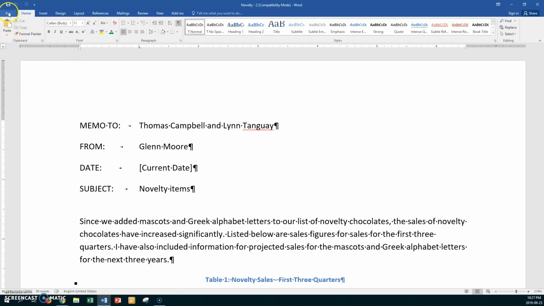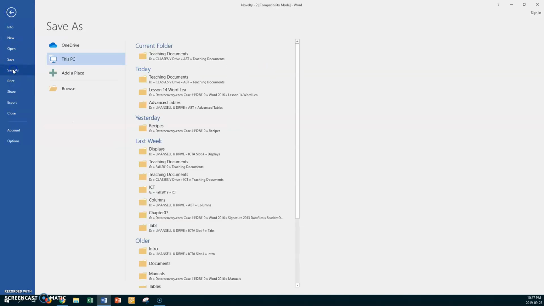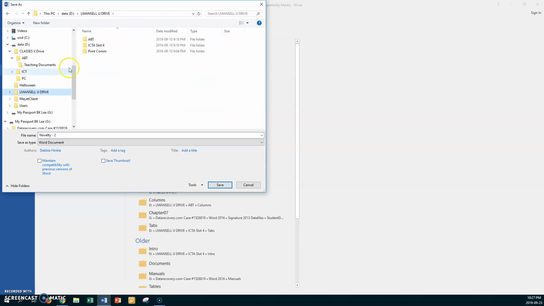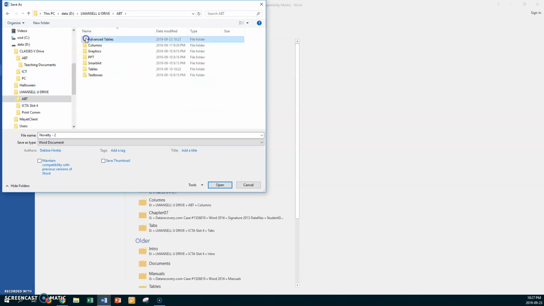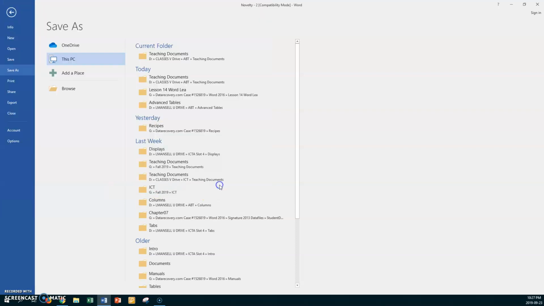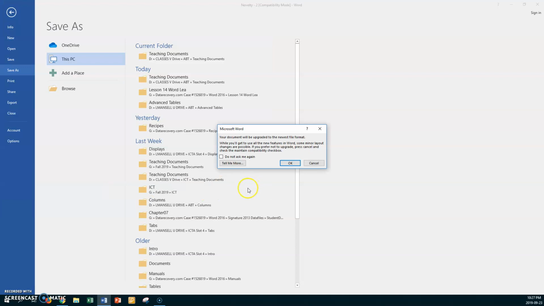So let's go File, Save As, go to Browse, go to your folder, and go to your ABT folder, go to Advanced Tables, click in the file name box, press Home, and put in your name and the current date. In my case it's the 23rd, but you'll put yours whatever it is. Alright, and save it. Now it says your document will be upgraded to the newest file format. Yes, you want to do that, and say OK.